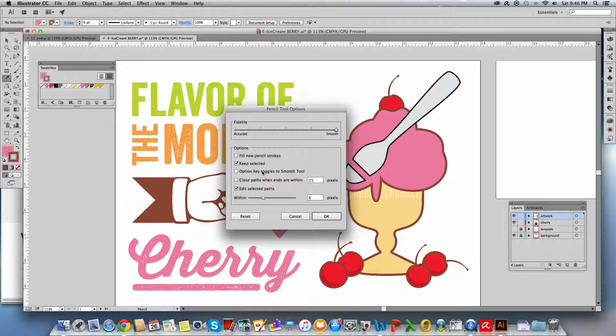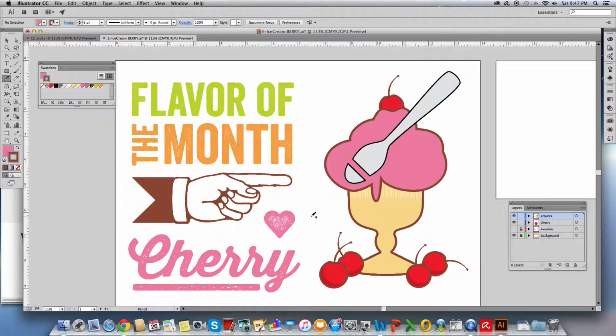For this particular exercise, I want you to turn on all of these options. Turn every one of them on and make sure your fidelity is set to smooth. Notice it says it's going to close path when the ends are within 15 pixels, and it's going to edit selected paths when you're within 6 pixels. Let's click on OK.